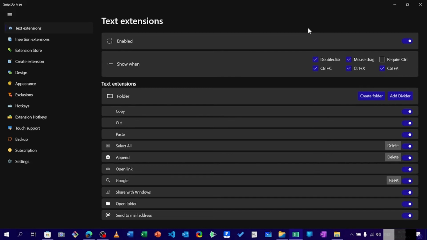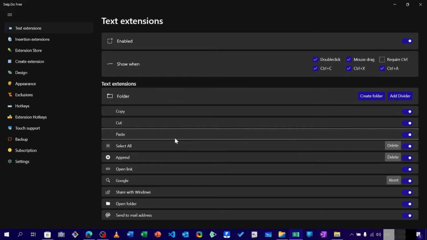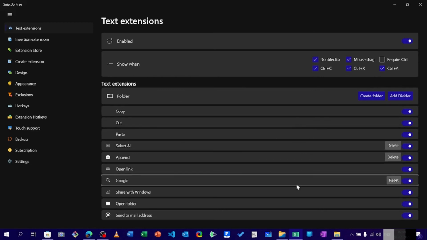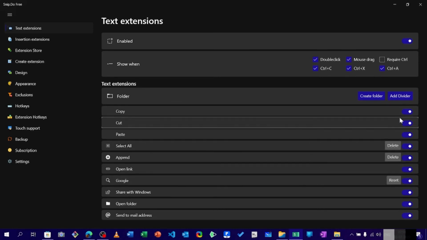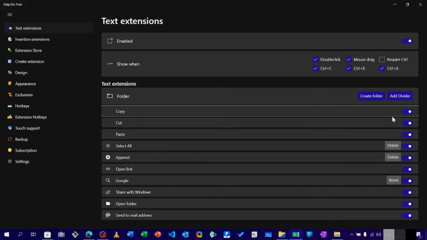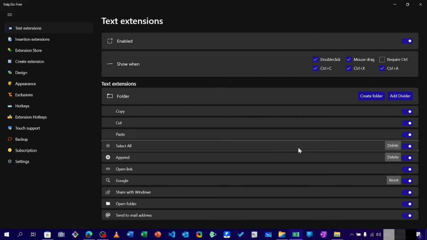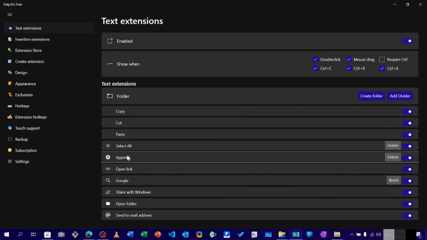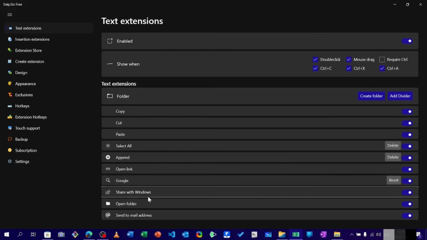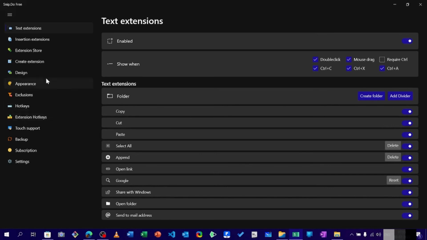In that bar, whatever I want to add, I can add. Here you can see these are multiple options that are present in my bar. You just saw that the cut, copy, paste options were there, then the select all option, then append, and then open link and other options were also there. I can add these also. Here you can see there are other extensions too.